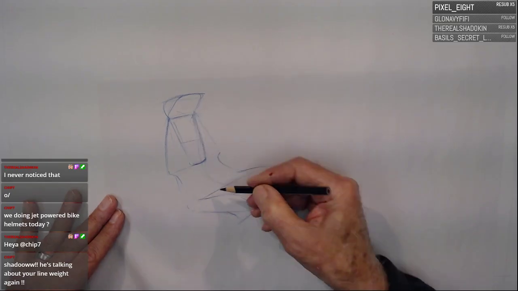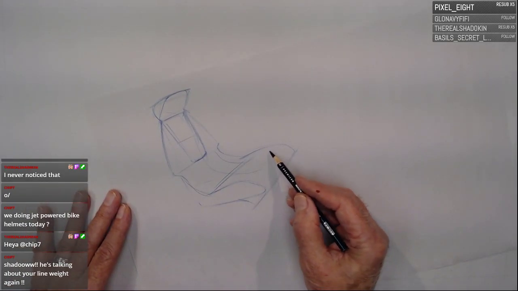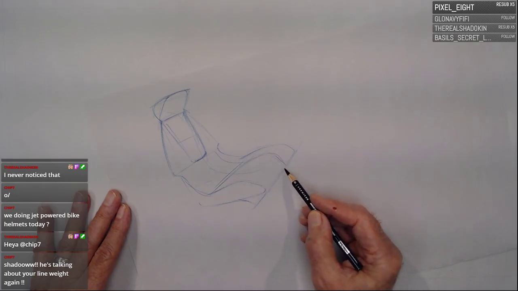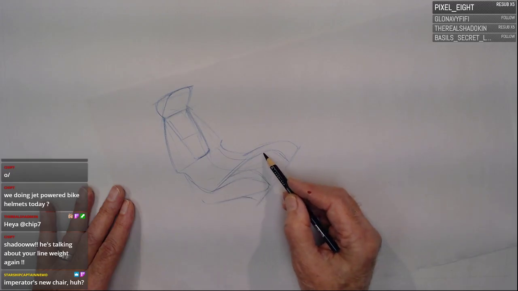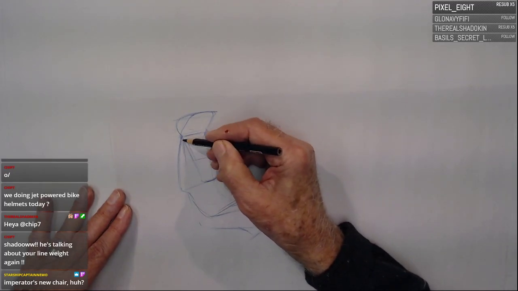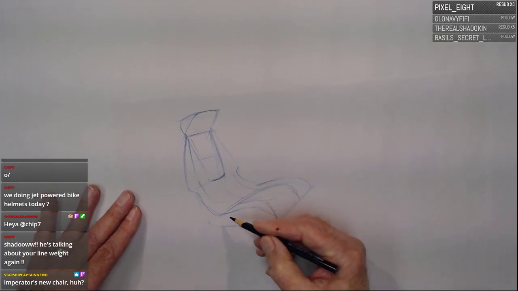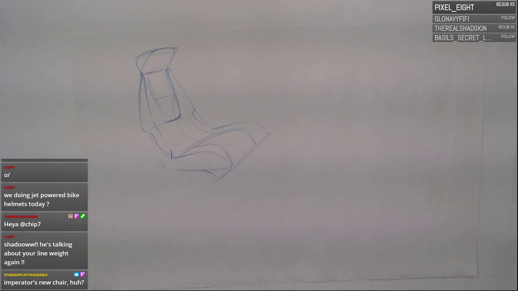Draw through it. Just build the shape. Now, there's a simple little thumbnail right there, compared to this new chair. Yeah, the Emperor's new chair.